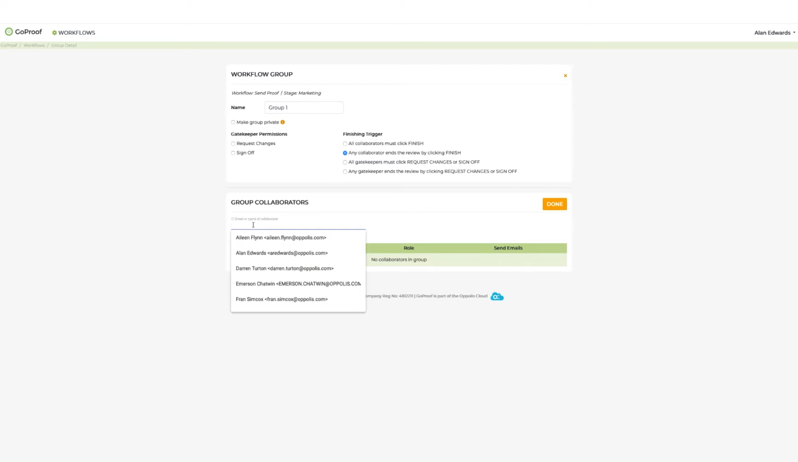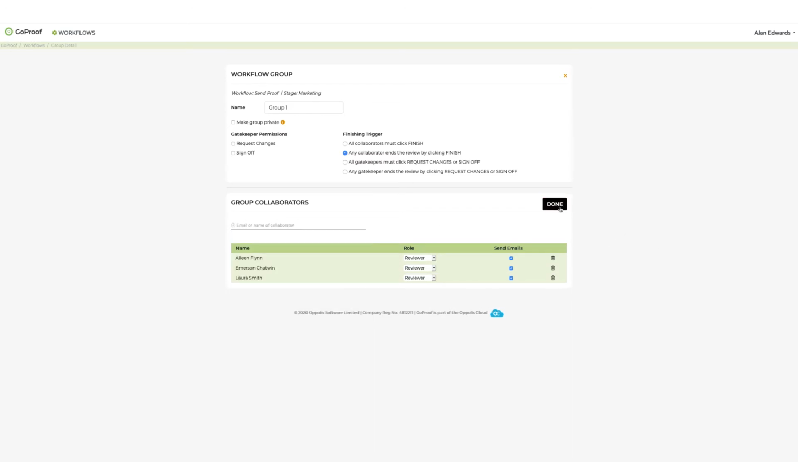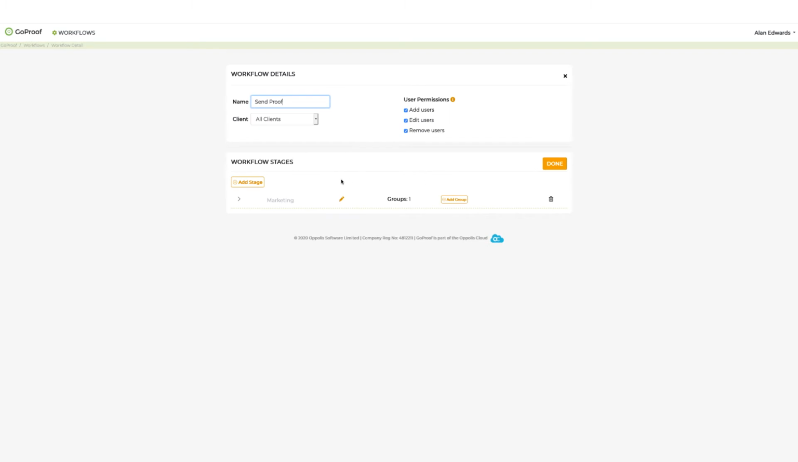Next we need to add our collaborators to our group. Either add an existing collaborator from the list or enter an email address to create a new one. Once the collaborators are added, click Done. To add the next stage in the workflow, click the Add Stage button and repeat the previous process.